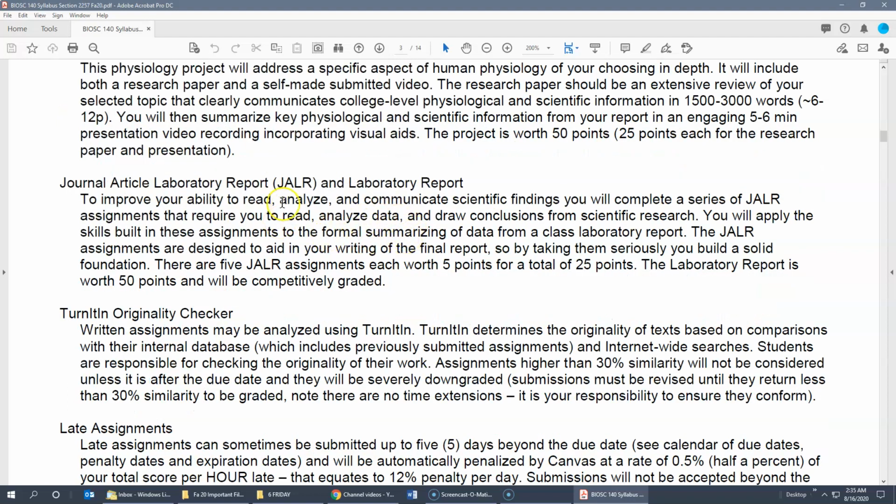We also have what is called the journal article laboratory report, and then a laboratory report. The journal article laboratory report is JALR for short, so you see it over here. And it's basically a series of assignments that require you to read, analyze data, draw conclusions, get more familiar with scientific research. Once we kind of do that, then you're going to apply some of those skills and write a lab report.